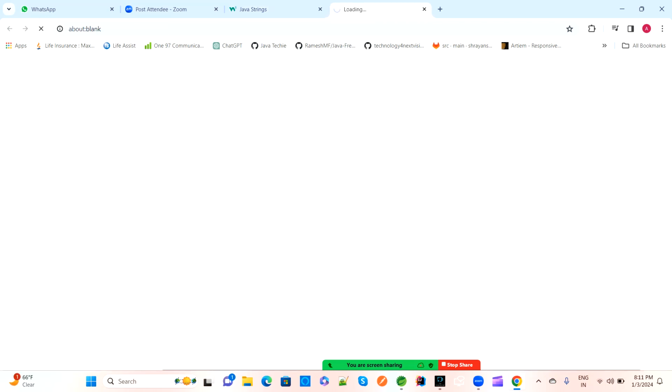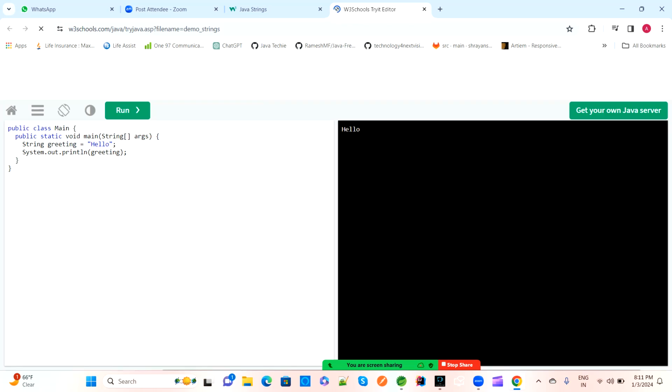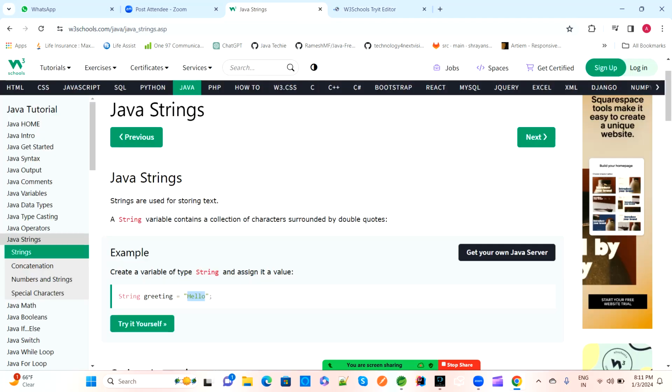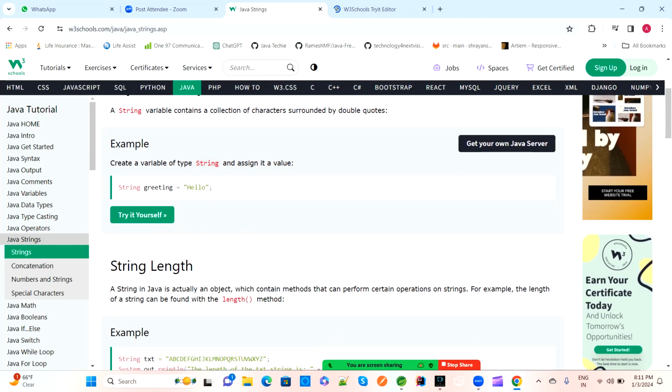If you try this program, hello will come. Why? Because in the main method we have created one string, with the reference name equal to hello. Now in SOP we are printing based on the reference. Greeting is the reference, and through that we are printing. So if we run this, greeting as hello will come.